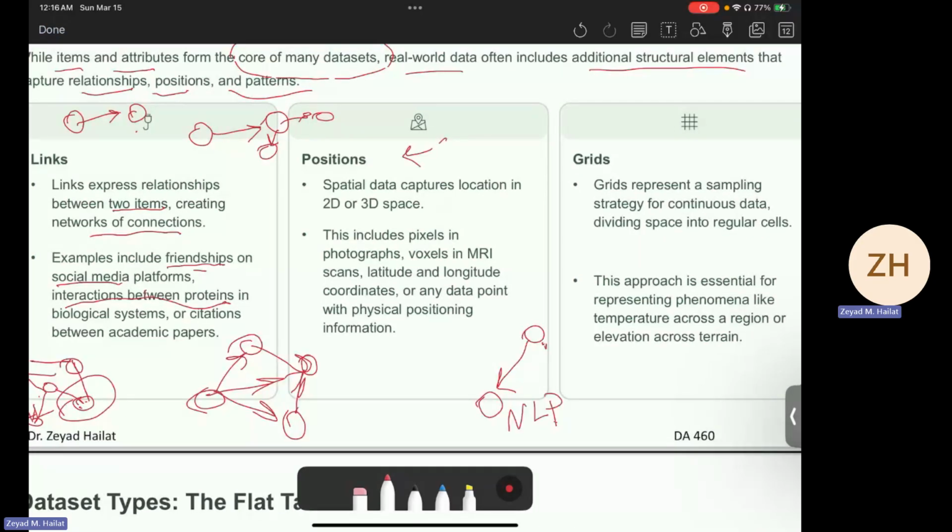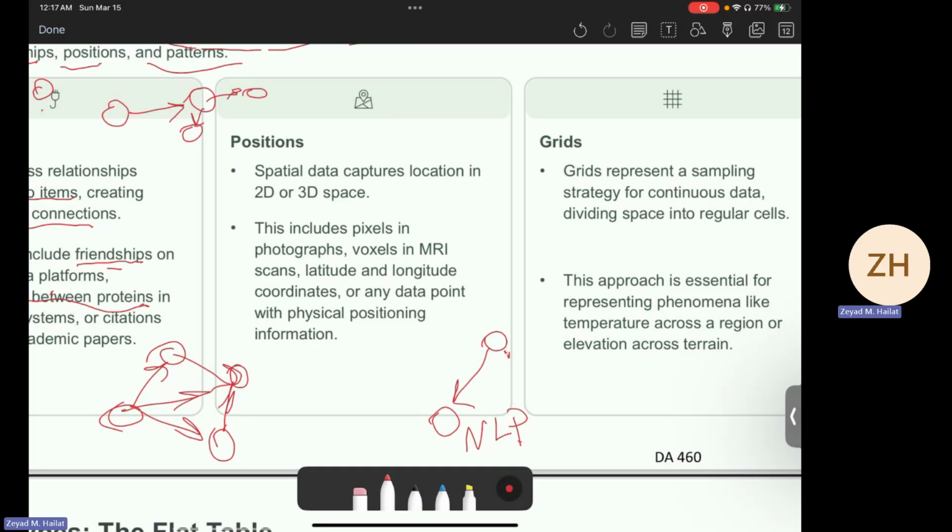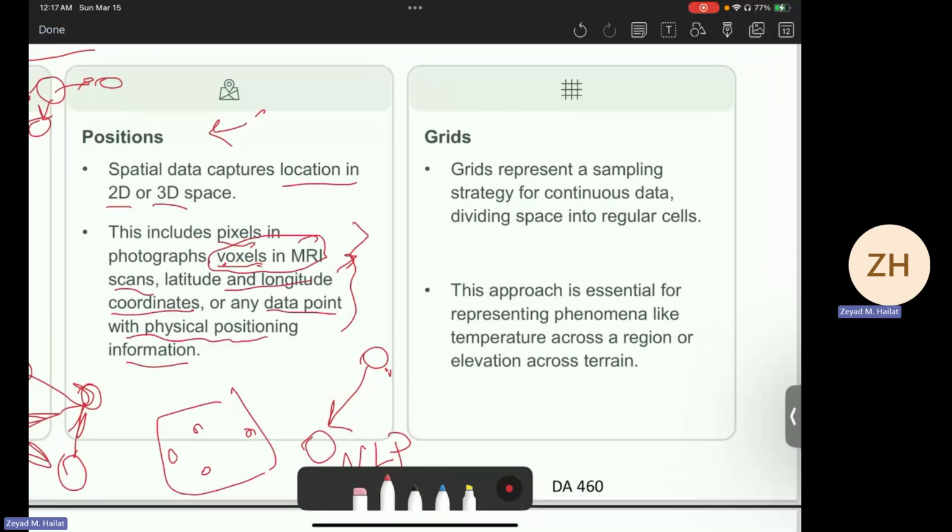One other thing is position. Spatial data captures locations in 2D or 3D. So I'm talking about position within a map or an image, either 2D or 3D. This includes pixels in photographs or voxels in MRI scans, like these are medical images, or latitude and longitude when we are talking about coordinates on Google Map, or any data points with physical position information. So I'm talking about the position, and the position sometimes is showing relationship, especially in a map. I do have two cities next to each other, two positions. So they do have longitude and latitude that they are representing the data.